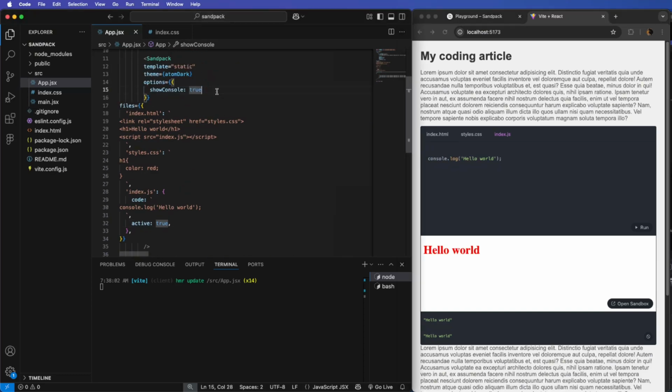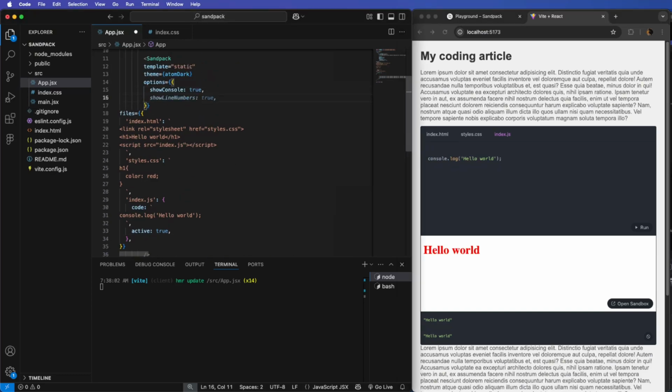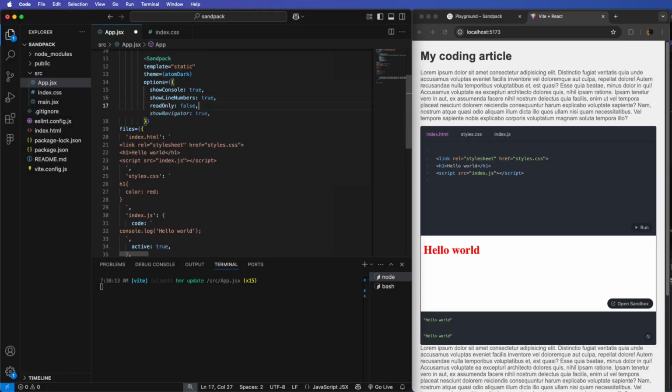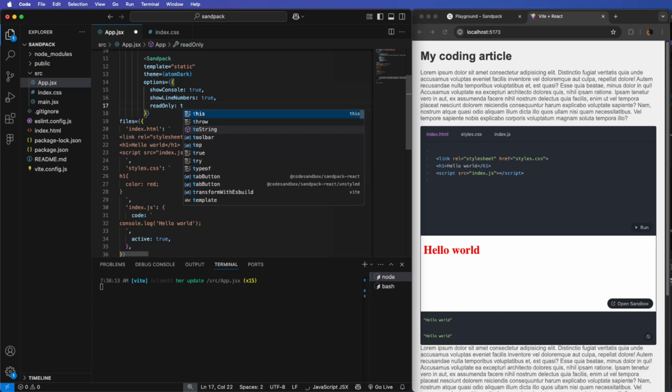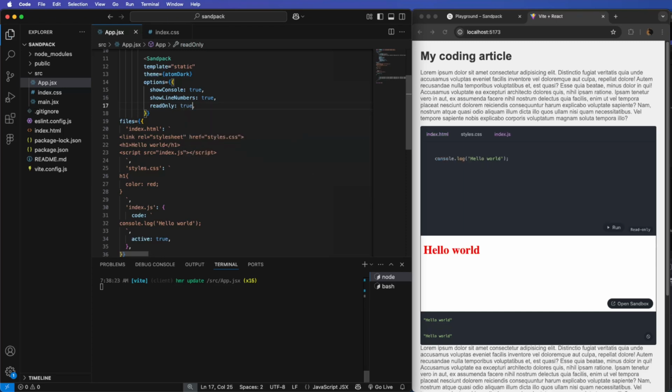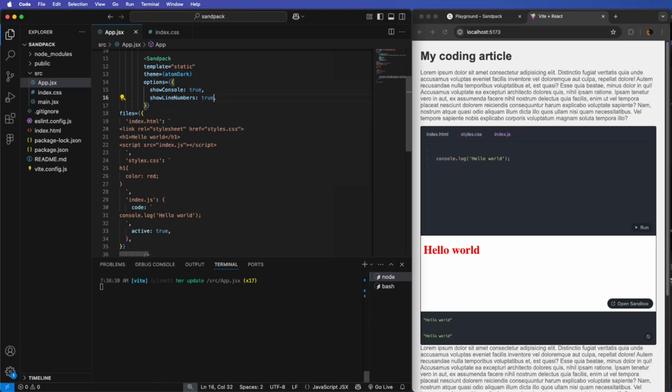In the options, we can also pass a lot more properties, like we can say showLineNumbers to show the line numbers. We can also say readOnly to true, and now we cannot edit them, we can only see them. So this is the static template.